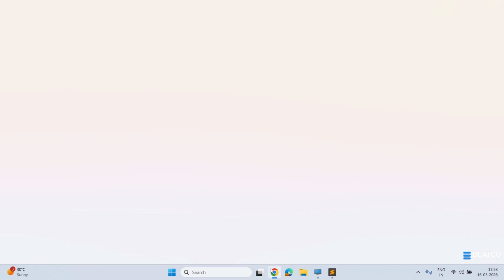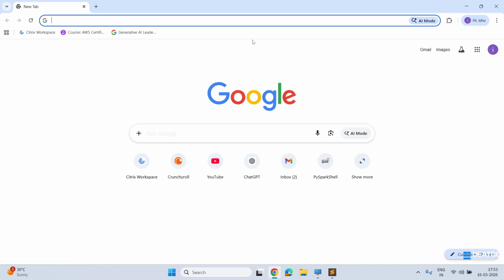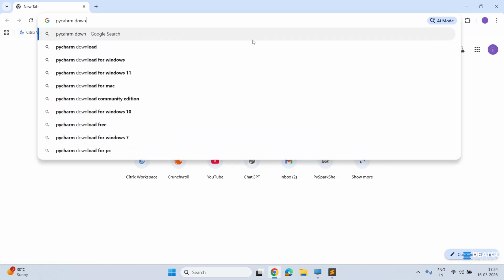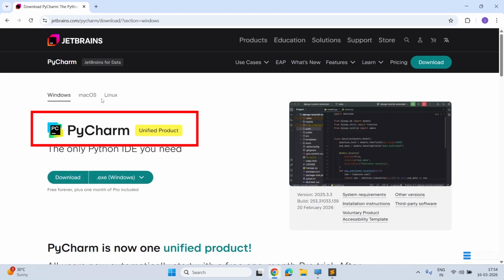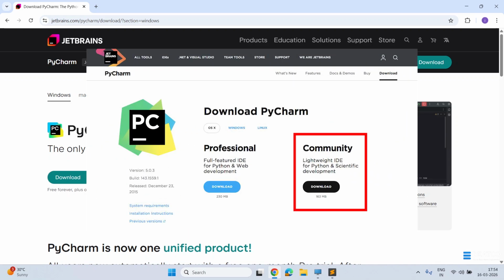So for that, open any browser, type PyCharm downloads, and open the JetBrains download link. As you can see, we are getting a unified version of PyCharm. Earlier, there were two download options, PyCharm Community Edition and PyCharm Professional Edition.